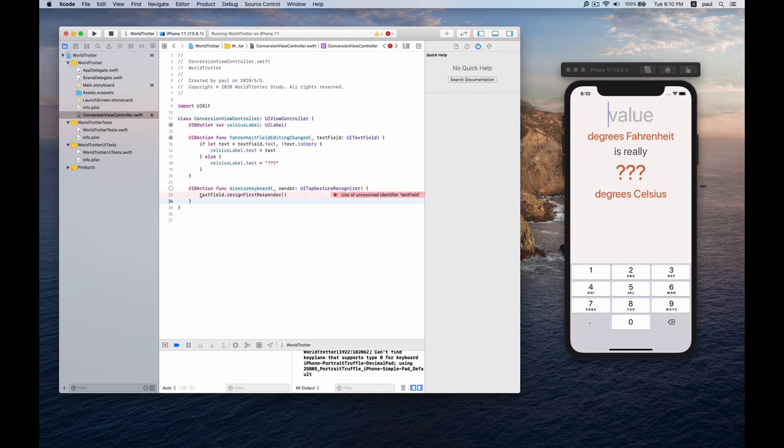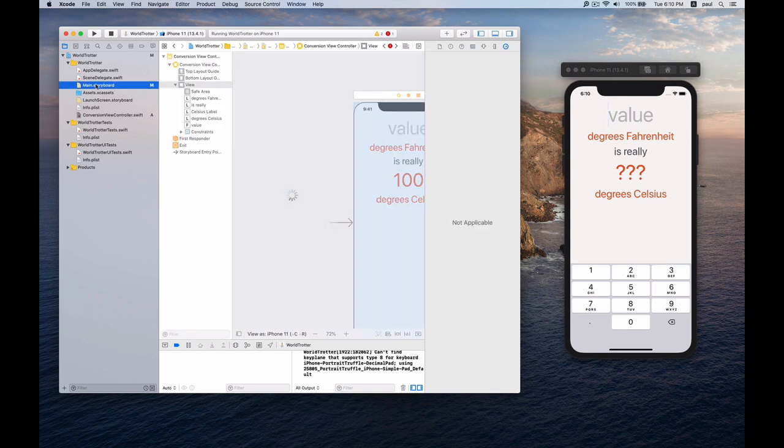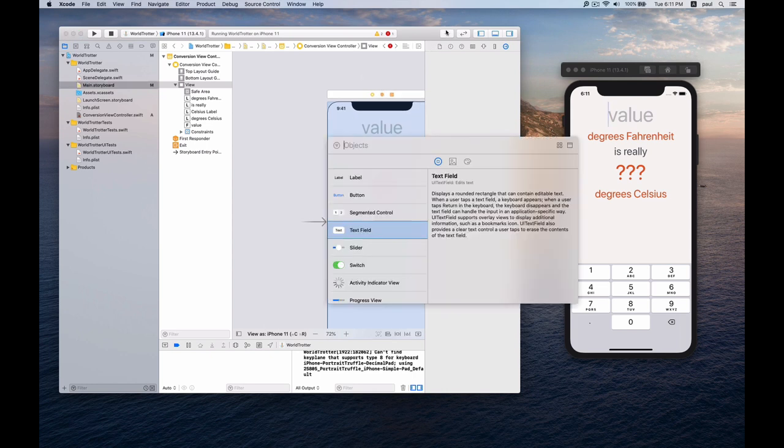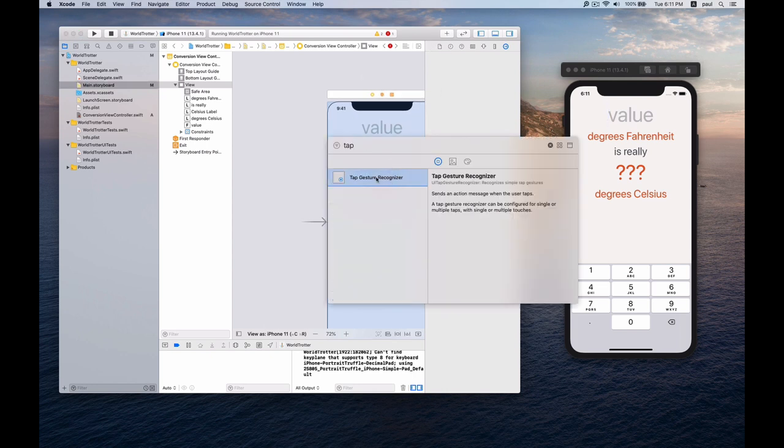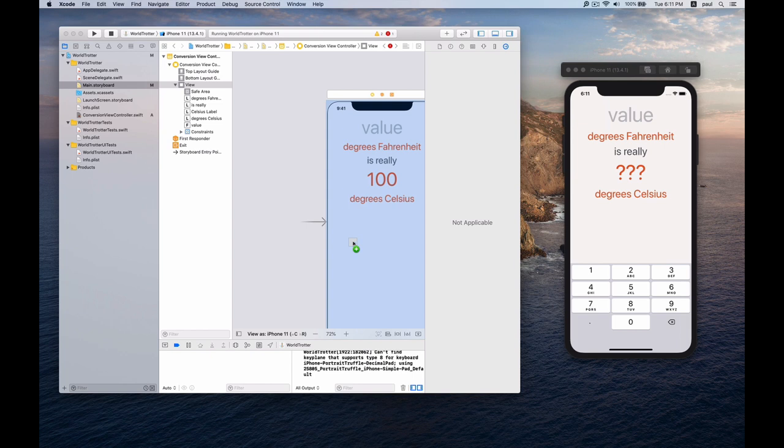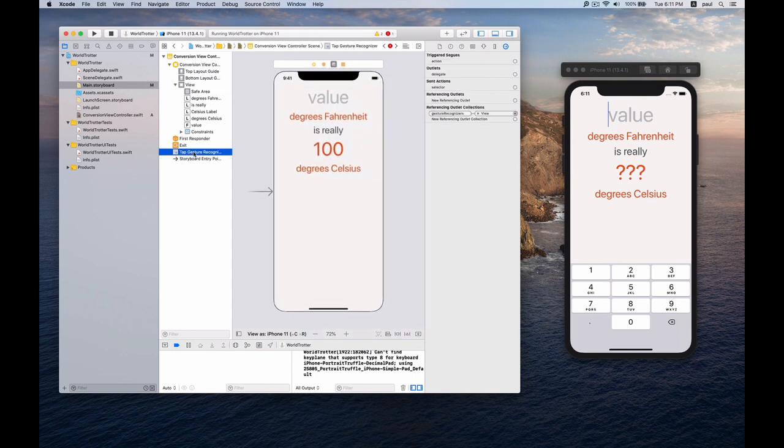You will use a gesture recognizer to accomplish this. In Main.storyboard, find the Tap Gesture Recognizer in the Object Library. Drag the Tap Gesture Recognizer onto the background view for the ConversionViewController. Control-drag from the Gesture Recognizer to the ConversionViewController and connect it to the dismissKeyboard method.